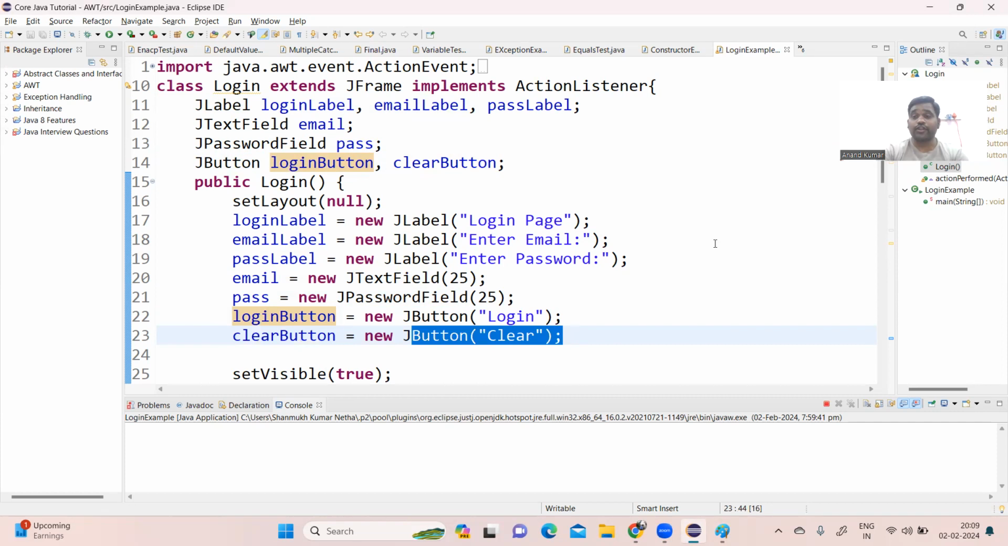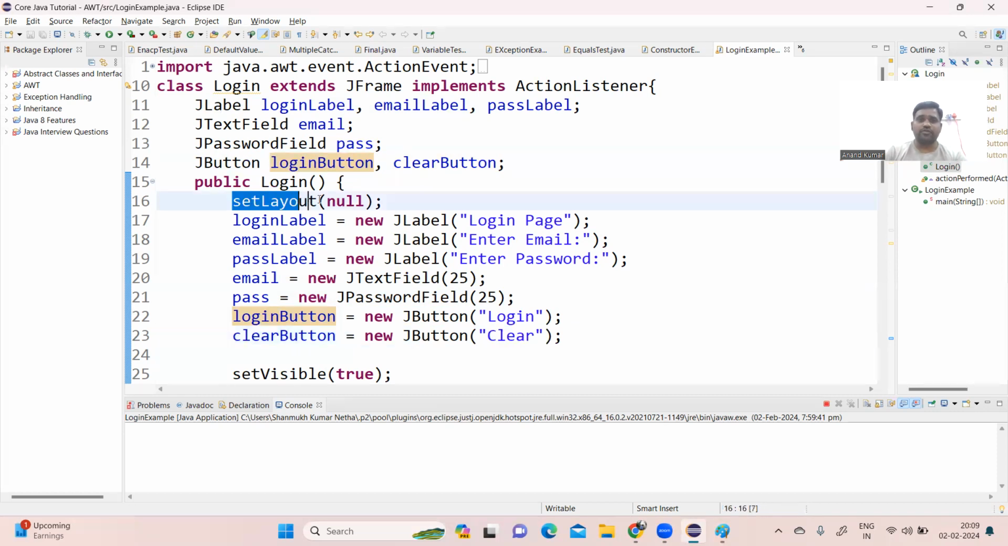Now you have created the GUI components, and you need to set these components on the frame, right? Here I don't want to use any layout manager, so the layout is null. Now you need to set these components on the GUI screen.